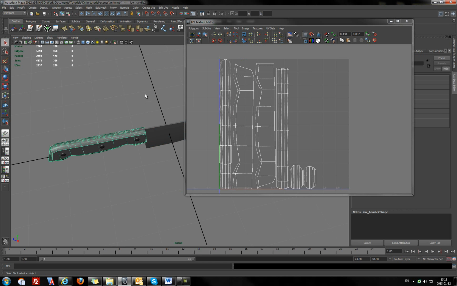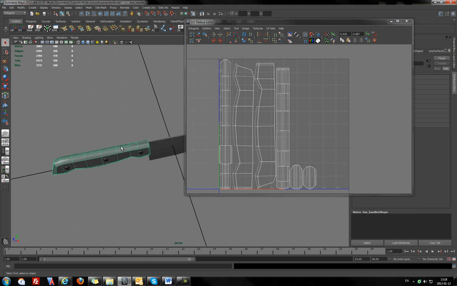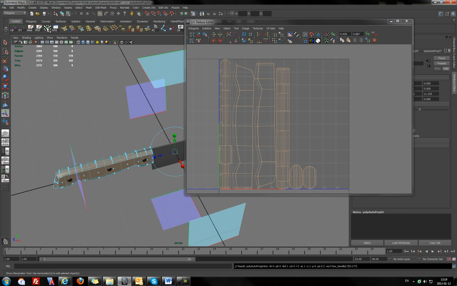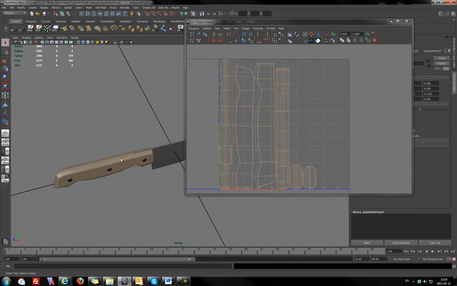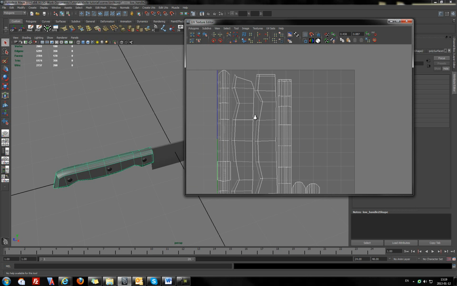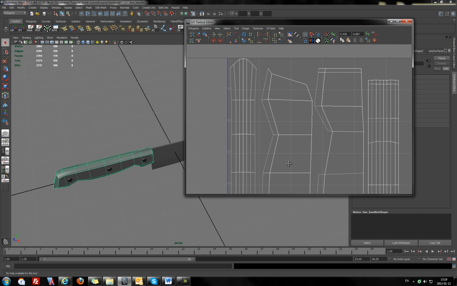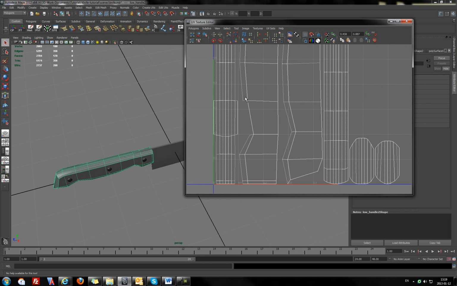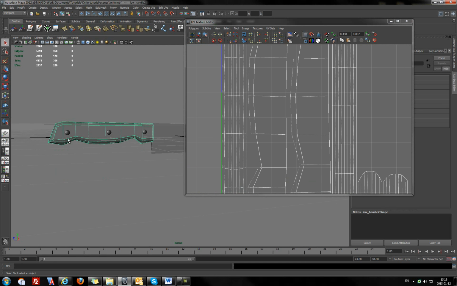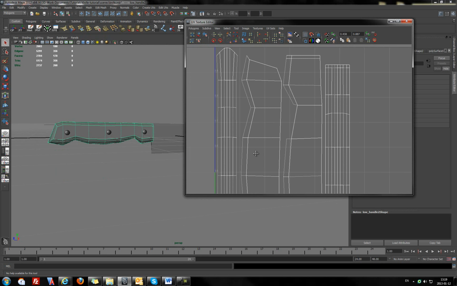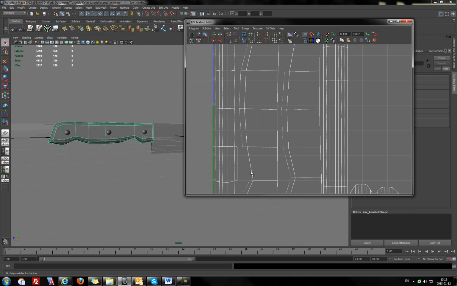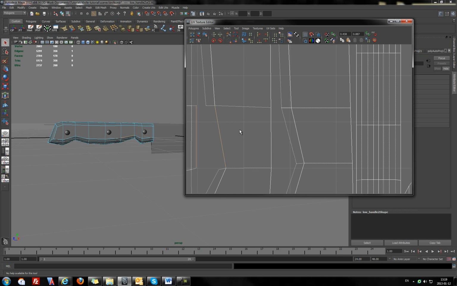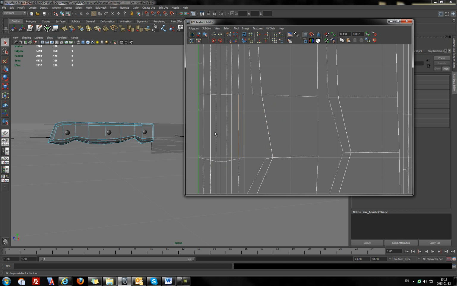Alright, so now with a handle, and it's not a bad result. I'll try to use the automatic unwrap again, and we have the same result. Okay, so in here I will try to fix some issues. As you see, this is one part of the handle, and we're missing some geometry, and I believe it will be this edge. Yep. So I need to split it from the top edge.